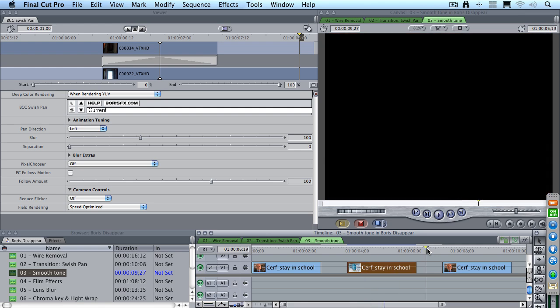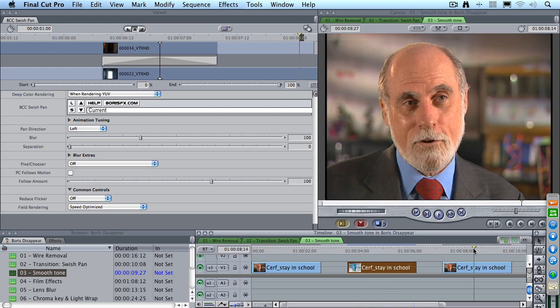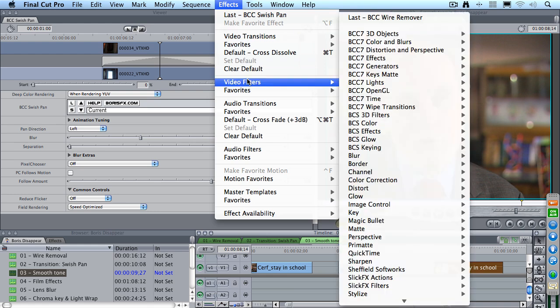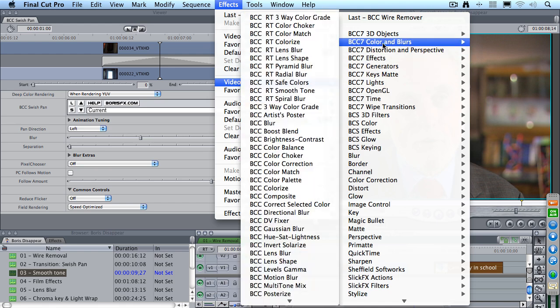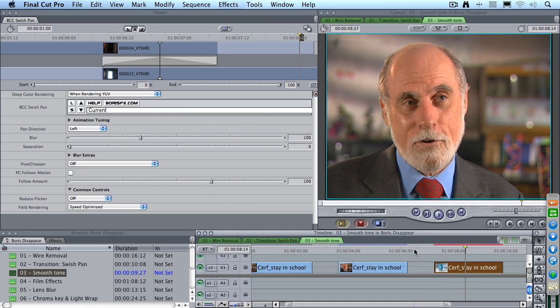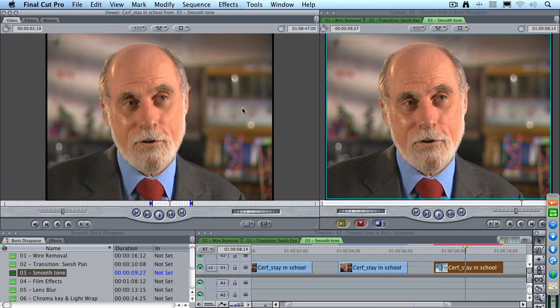So how do we do this? Well, we do it with another filter inside BCC, and it's called the Smooth Tone filter. Select the clip, and always when you're doing effects, always put your playhead in the middle of the clip that you're working with, because that way you can watch in the canvas while you're making changes in the viewer. Go up to the effects menu, go down to video filters, go down to color and blurs, and we're going to go down to smooth tone. Right there. Double click the clip to load it up into the viewer.